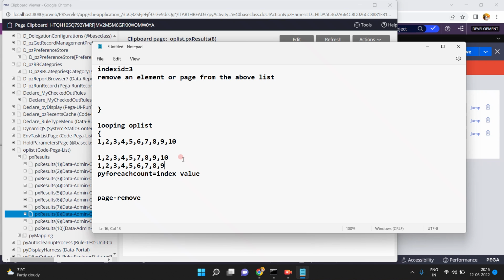That means the 7th should be moved to 6th, the 8th to 7th, the 9th to 8th, and the 10th to 9th. I don't want to write this much logic because I don't have any programming language knowledge. Some people come from a programming background, at least they can think like this. Some people don't, and anyhow they have some PEGA knowledge. They try to implement it like this, but they don't know what is happening internally.